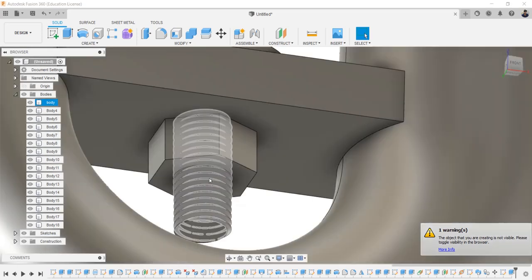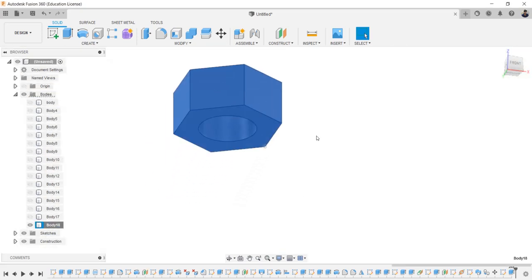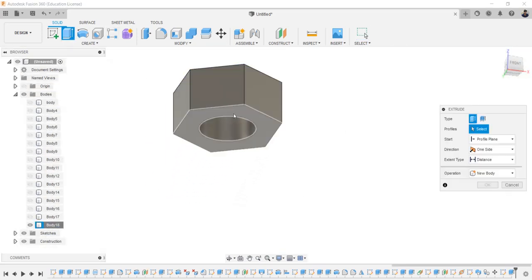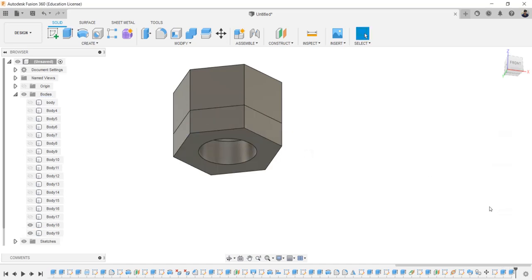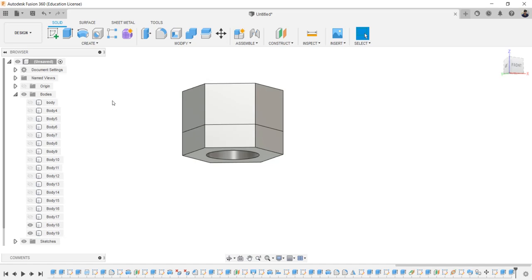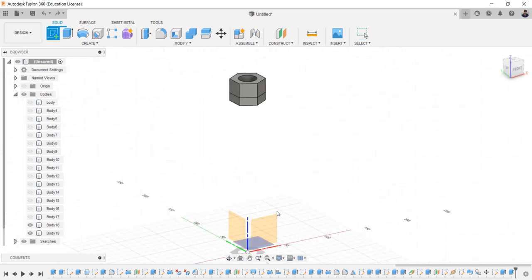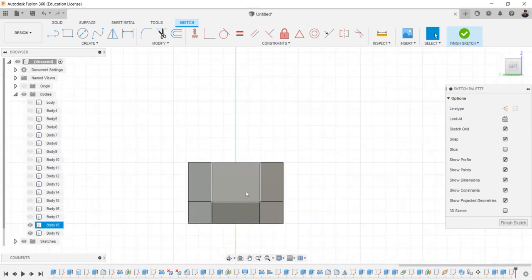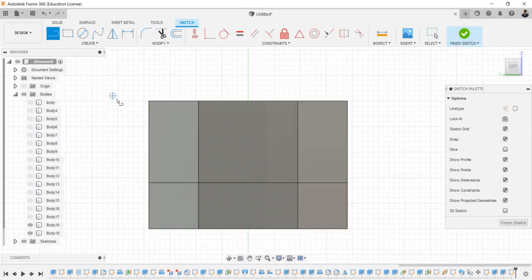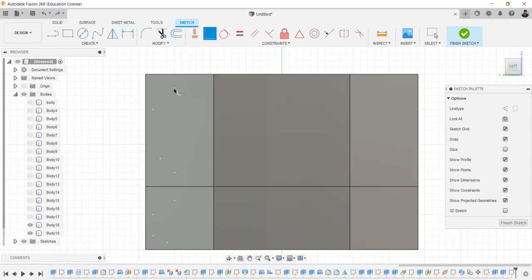Make the bodies visible and isolate the nut body. Extrude this face for 9 mm and operation as new body. Create sketch in the side view plane to create fillet to the nut. Draw line like this. Make coincident constraint to these points and the lines.